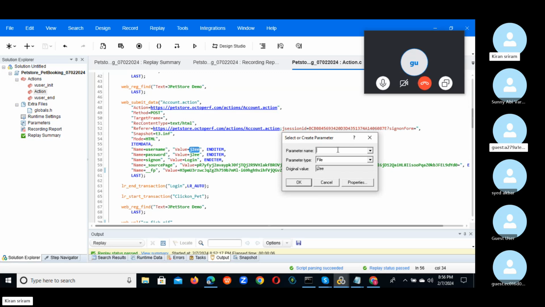Kiran, username. The value you are parameterizing is the username, right? You can observe it here, username. Whichever value you are parameterizing, you need to give the parameter that name. I will not give it as Kiran or Sunny.